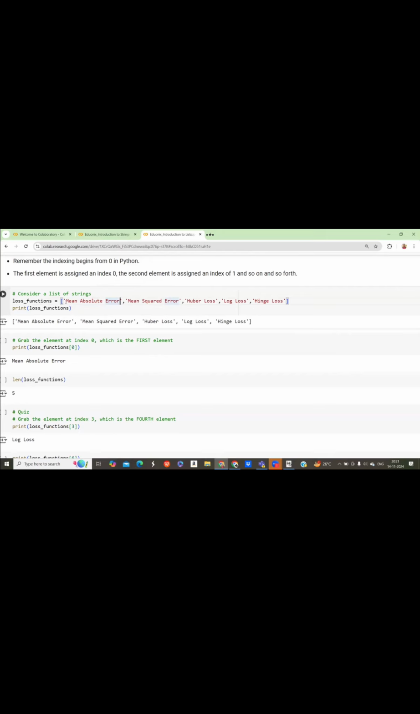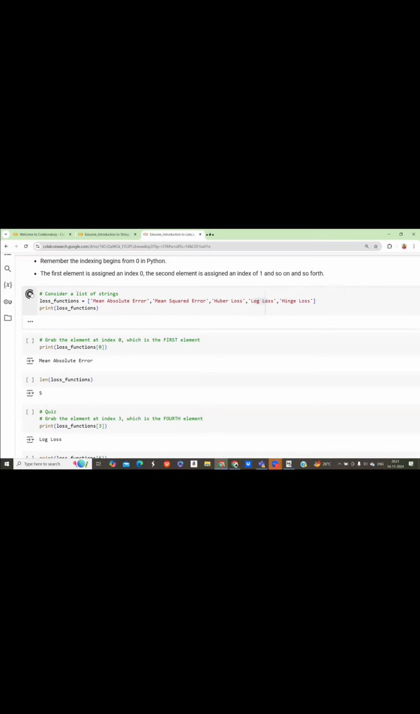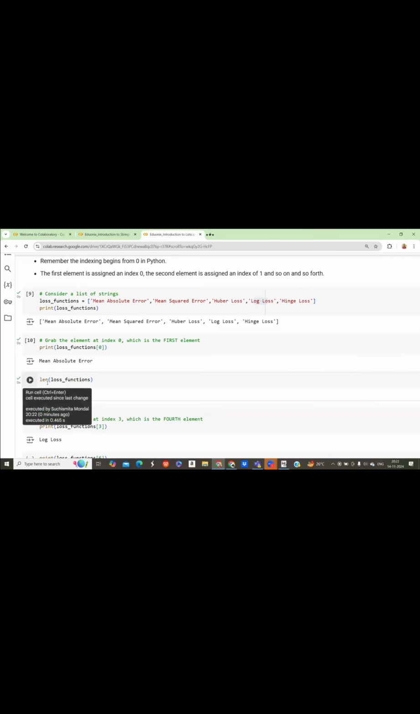When talking about index, this is my 0th index, first index, second, third, fourth. So this is a list. I want to take the first one. I want to check the length of this. Okay, it's saying 5. Why? Because we have 5 elements: 1, 2, 3, 4, 5. Now you tell me, if I want to access this element, what code do I need to use?